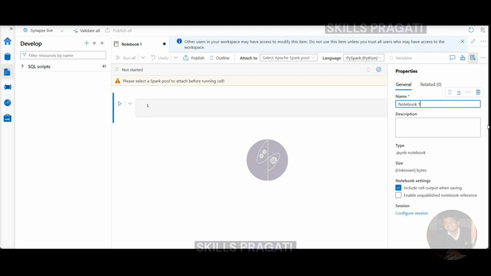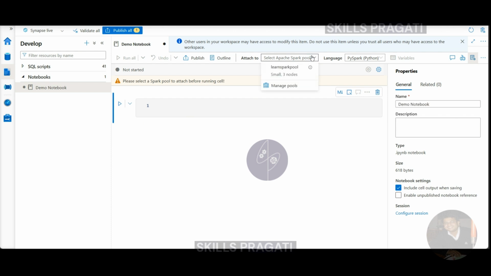Let me take you through all the options here. We'll start with giving a name. On the right hand side, you've got the properties, similar to everything we've seen so far. I'm going to call this one Demo Notebook, and you can give a description if you want to. You can also specify whether you want to include the cell output when saving it to the repository and things like that. But the main things are here on the top.